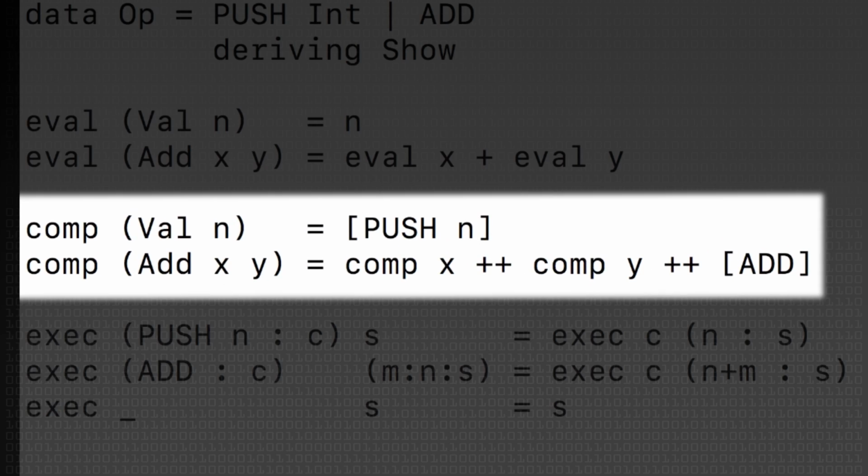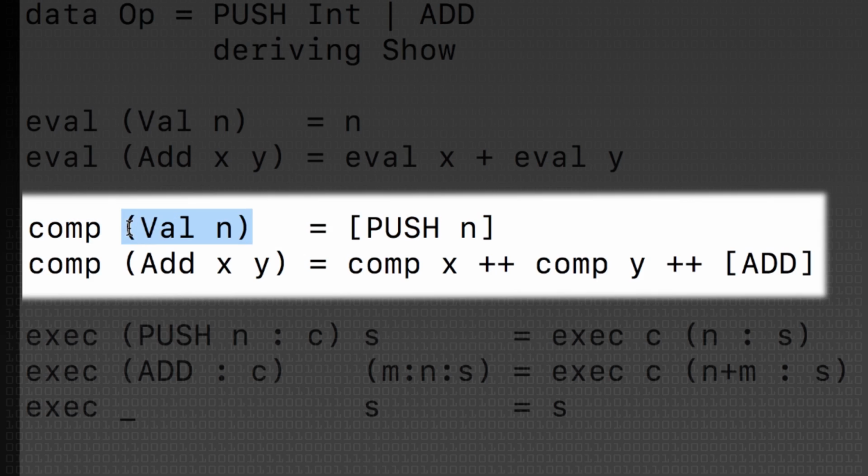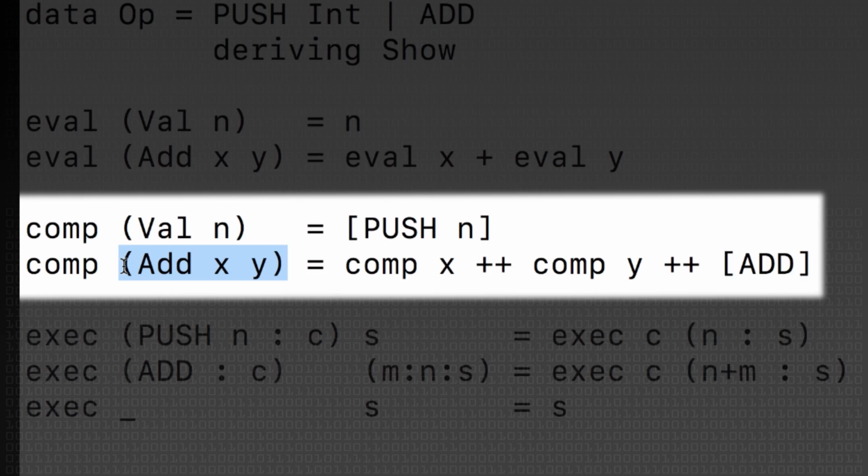And again, it's just defined as a simple two-line recursive definition. So if we look at the base case for the recursion, what it's saying is if you compile a value, this is very simple. You just simply emit a single instruction or a single operation which pushes the value n onto the stack. Whereas if you compile an addition, then you have 3 things to do. What you're going to do is compile the first part of the addition, compile the second part of the addition, and then put an add operation on at the end. And the plus plus here is just a way in Haskell of combining lists together. It's list concatenation or list append.